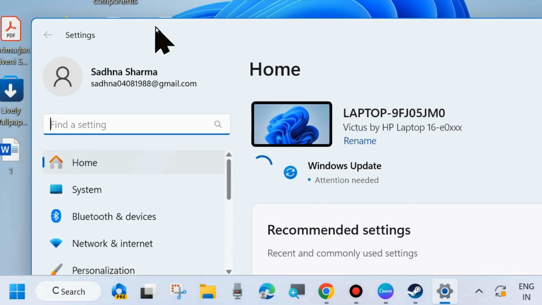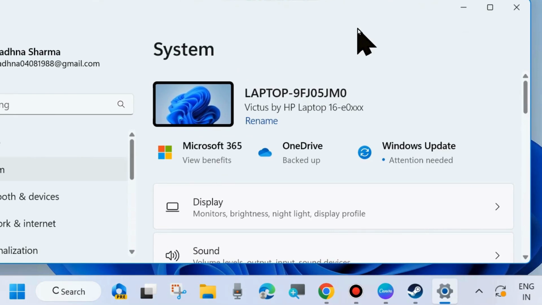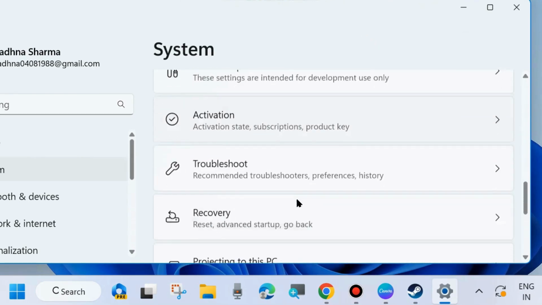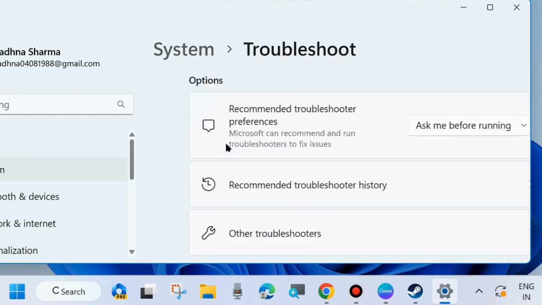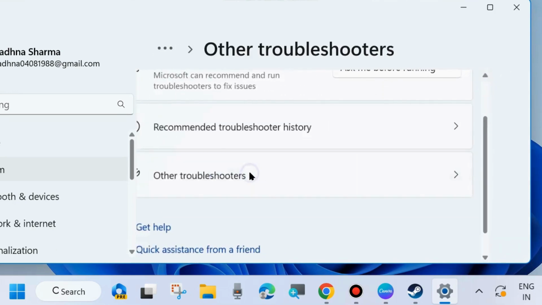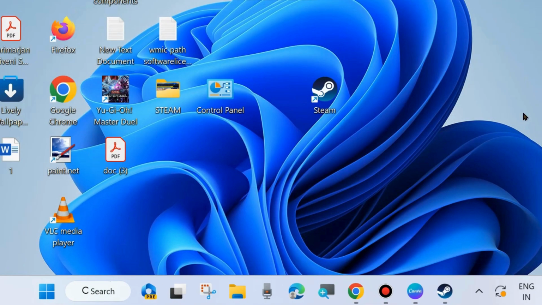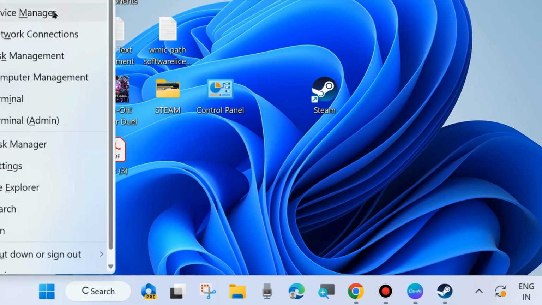The next one is, again, right click on the Start button and choose Settings. Here, from the left side, go to System. Thereafter, go to the right side and look for the option Troubleshoot. Click on it, choose Other troubleshooters, and here run the Network and Internet troubleshooter. There may be a possibility of network issues, so you must run the Network and Internet troubleshooter and follow the on-screen instructions to complete the process.